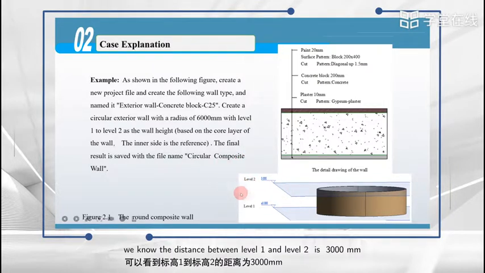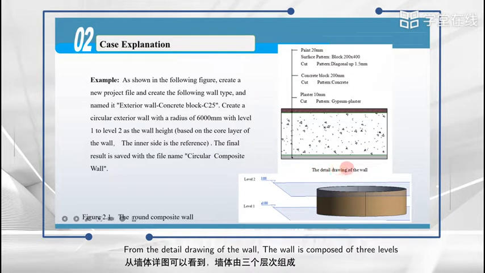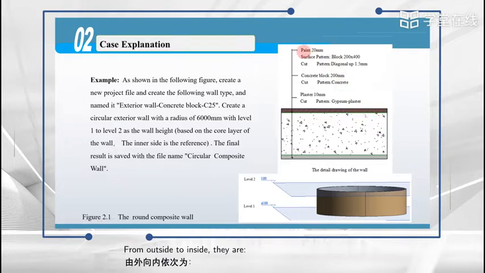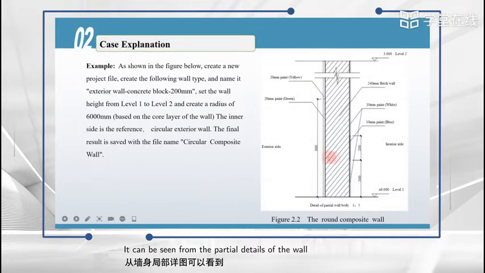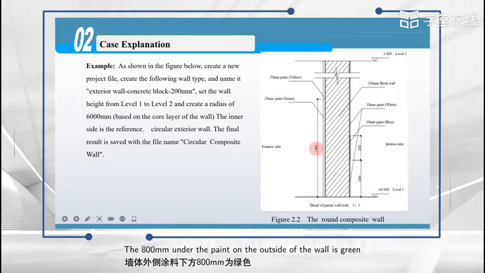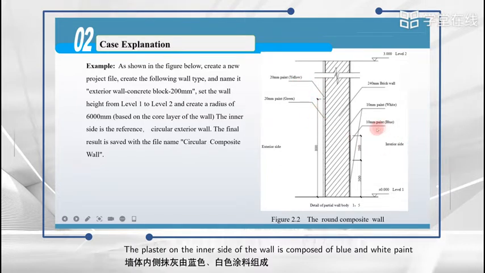From the right figure, we know the distance between level 1 and level 2 is 3,000 mm. From the detailed drawing, the wall is composed of 3 layers. From outside to inside, they are exterior wall paint, concrete block, and plaster. And there are certain requirements for surface pattern and cut pattern. It can be seen from the partial details of the wall that the 800 mm under the paint on the outside of the wall is green and the rest is yellow. The plaster on the inner side of the wall is composed of blue and white paint.